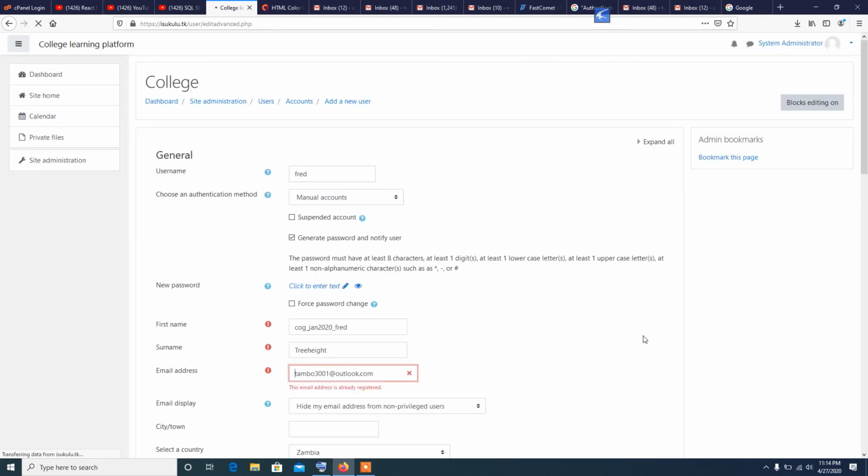So this user has now been created. However, I am being told that the email address is already registered, okay? Every user is expected to have their own email address. So this email has been rejected, okay? I need to find another email address for this user. I think I'll put stambo2001@yahoo.co.uk. Okay?